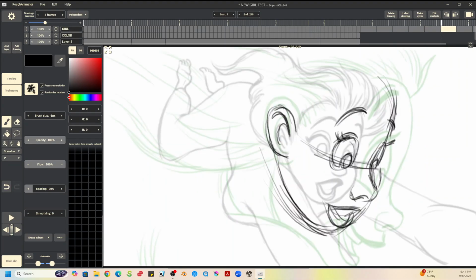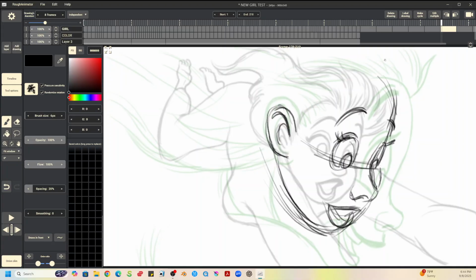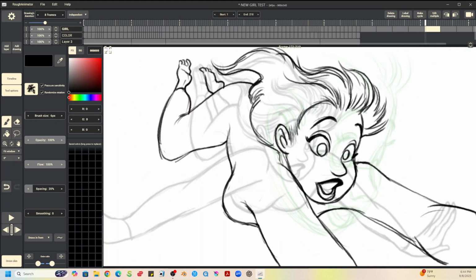So that's not too bad. That's kind of working somewhat smoothly. Her hair, yeah. I would say one thing you might try when you're doing future scenes is animating the body without the hair, and then do the hair later.